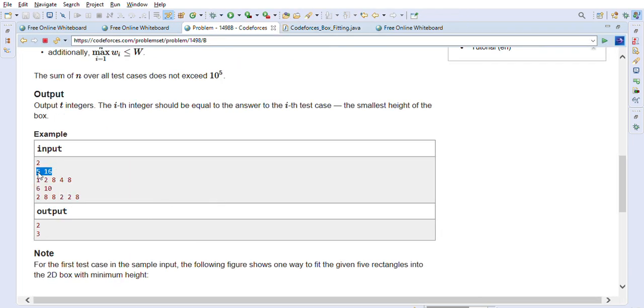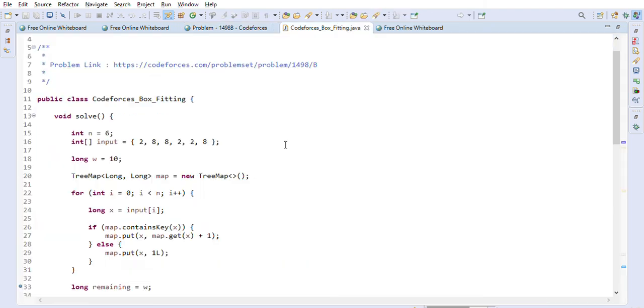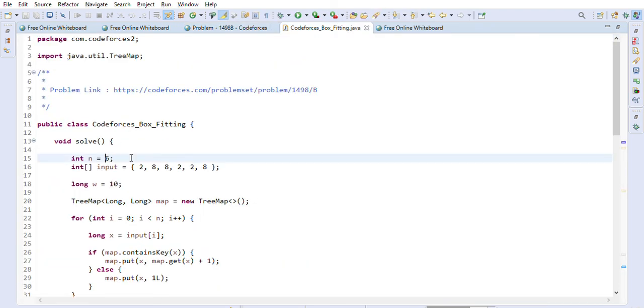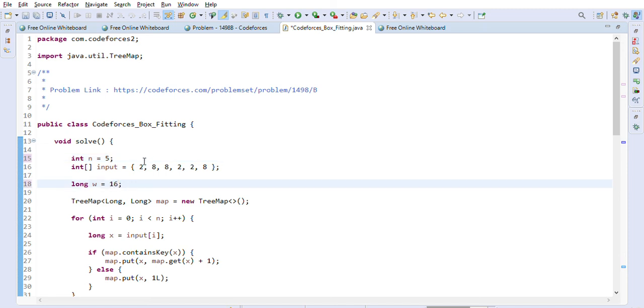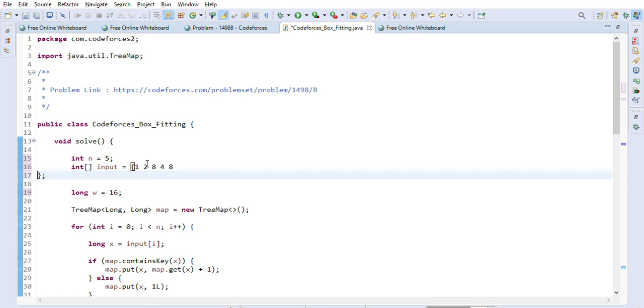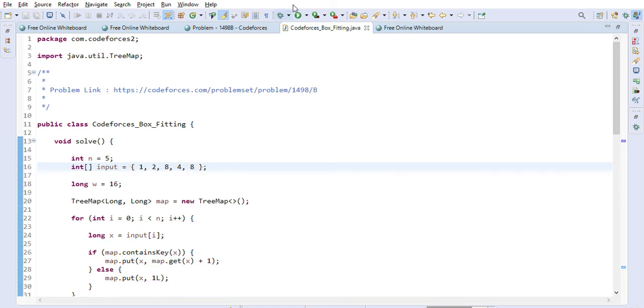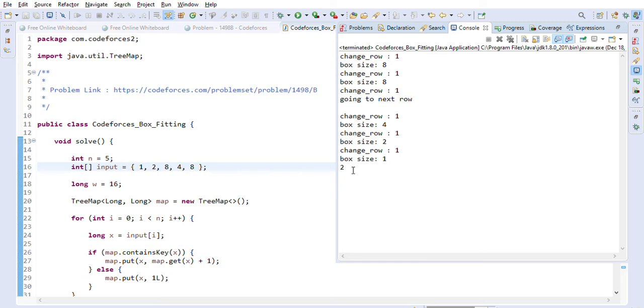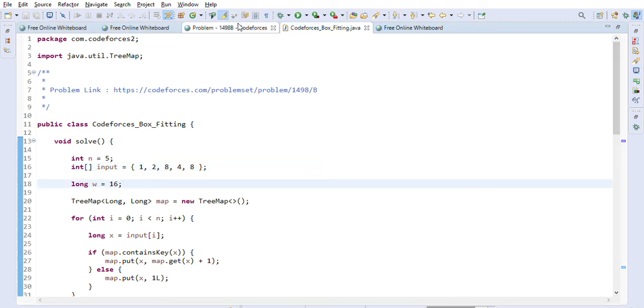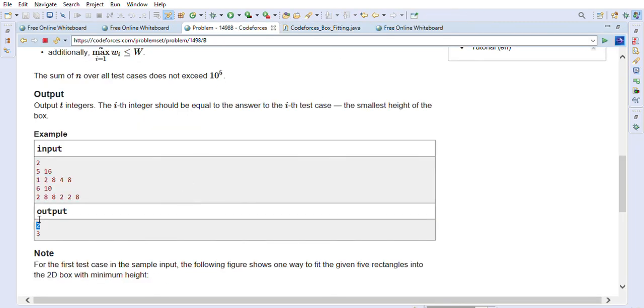We can try another example also. So let's try this 5 and 16. I'll just update the input here. So 5 and then 16 is the height, and this is the input. Let me just update it. Oh yeah, so let's just give it a run now and make sure it works. So here we are getting 2, right? And 2 is the correct height.